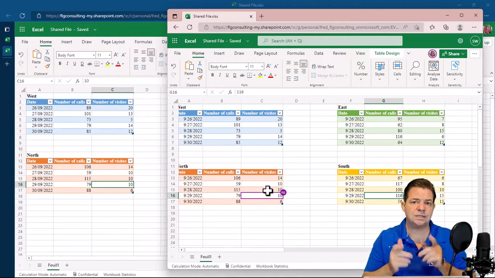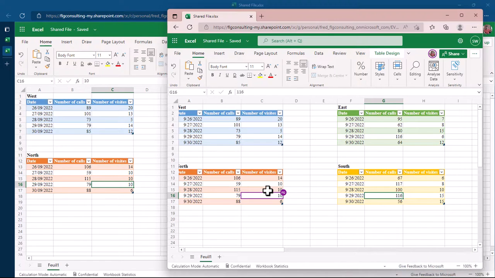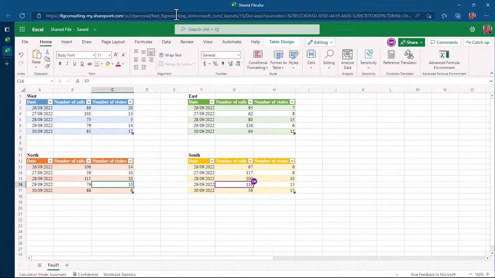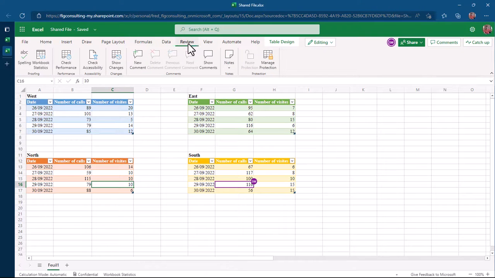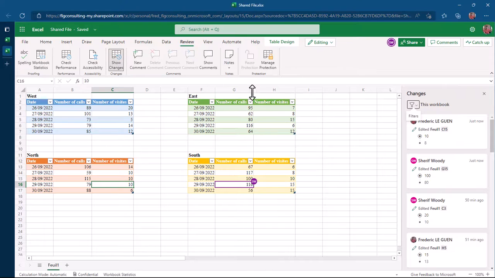But we can notice something else. We can track the different changes. So to do that, I go to Review. And in Review, I go to Show Changes. And here in the pane, you can see all the modifications done, when, and by who.